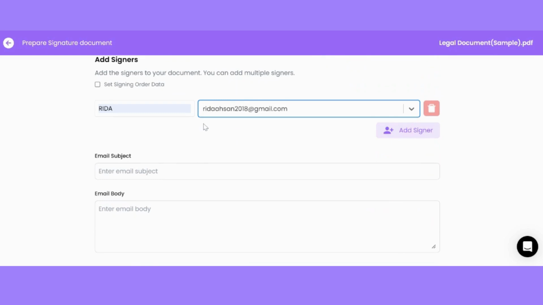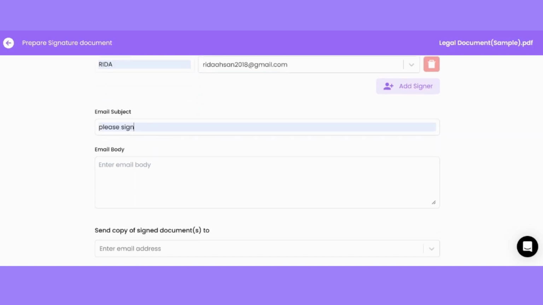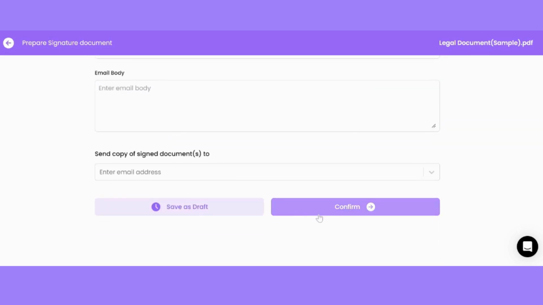Now a situation can arise where I forgot to write the email address of one more recipient. I can do it afterwards. Let's see how we will do that. We'll write the email subject. Done. We will click on confirm.